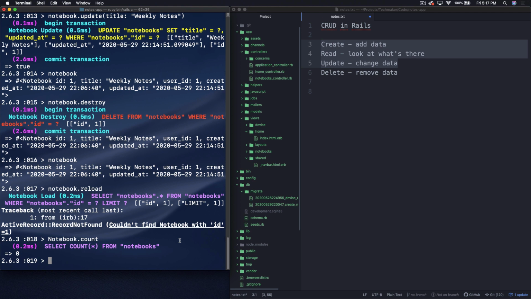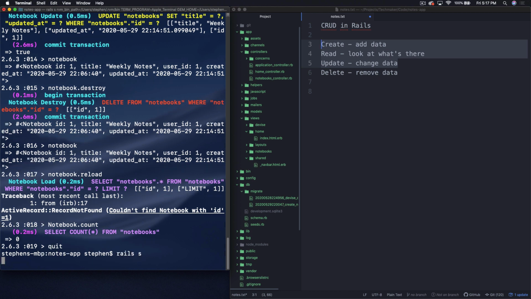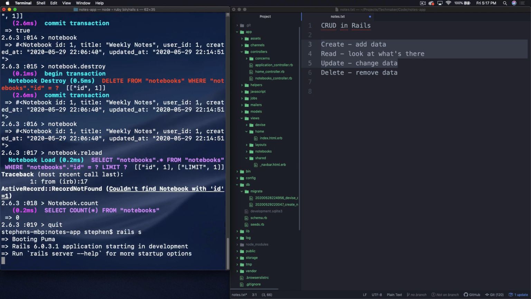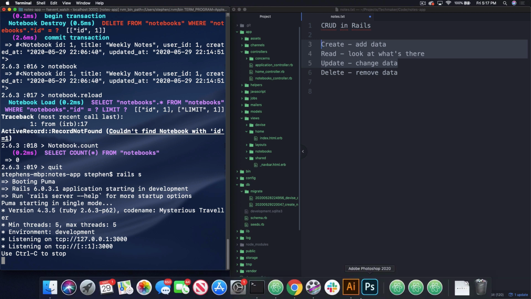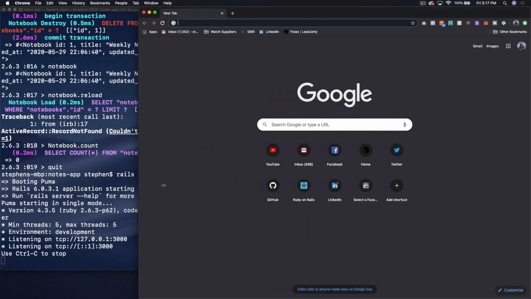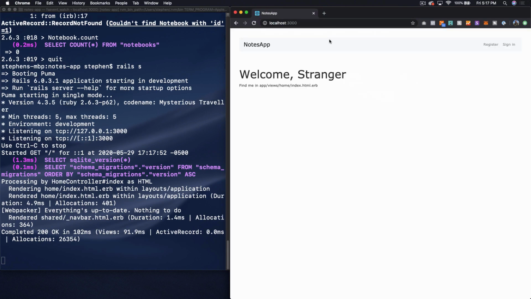Alright, so I think we've played around with this enough. Let's go over to a browser. Let's go ahead and start our server. So we'll quit out of that, just type quit, and then say rails s. This will start up a Rails server, and then we'll go look in a browser for a second. So let me open up a new window here, and we'll go to localhost 3000.